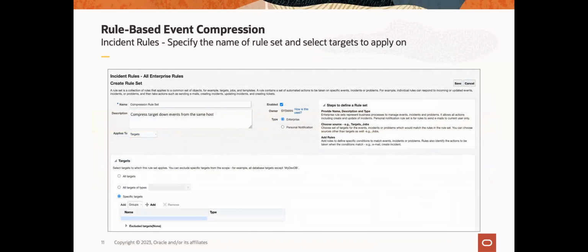A new screen appears where you can begin the process of creating your rule set. First, specify a name and description for the rule set. For this example, I named the rule set compression rule set. Also, I want to create a rule-based compression for target down events on a target, so I labeled the description as compressed target down events from the same host.